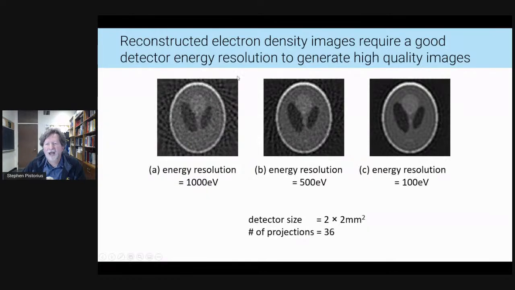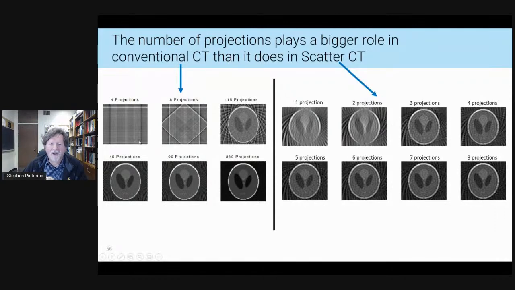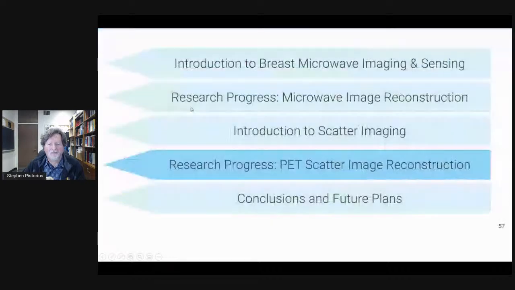And the challenge that we're going to face, and we do face, of course, is that this requires us to have good energy resolution, as is shown in this image here, where as we increase the energy resolution of our detector from 1,000 electron volts down to 100 electron volts, you can see the quality of the reconstructed image improves. However, as I said earlier, one of the benefits is that while conventional CT requires a large number of projections to give us a good image quality, the number of projections plays a smaller role in scatter CT, and by even 8 projections, we're getting a reasonable quality image, whereas with 8 projections with CT, we see nothing at all.